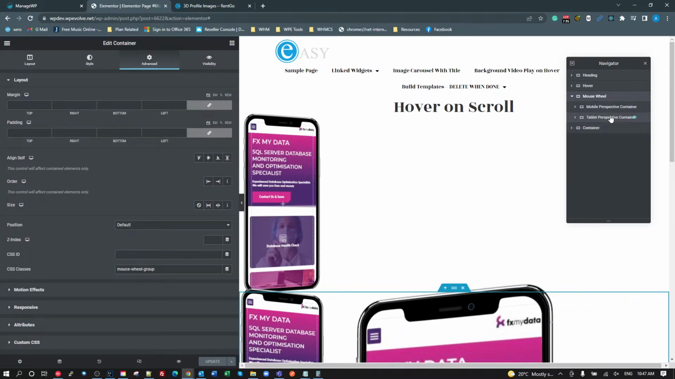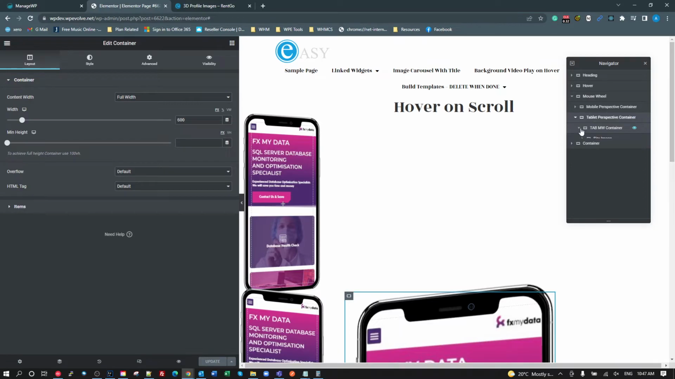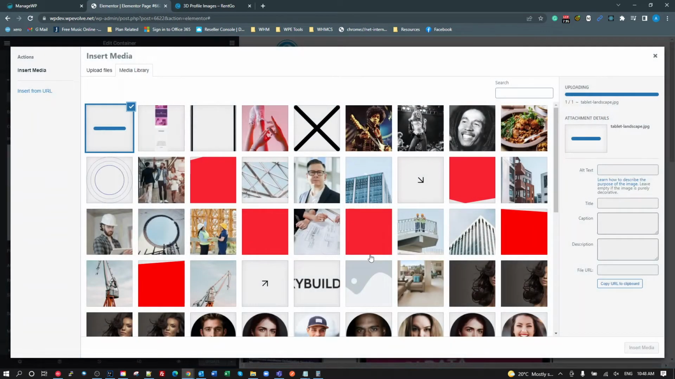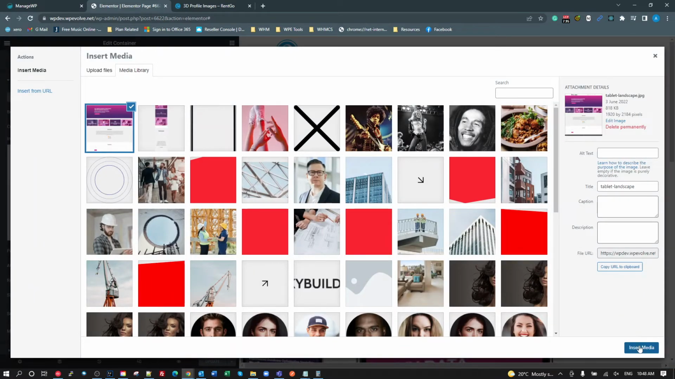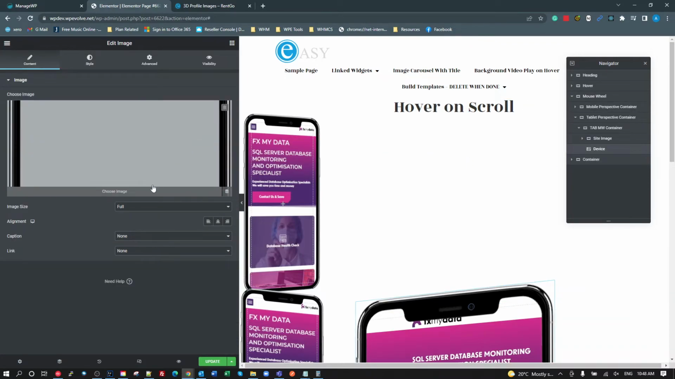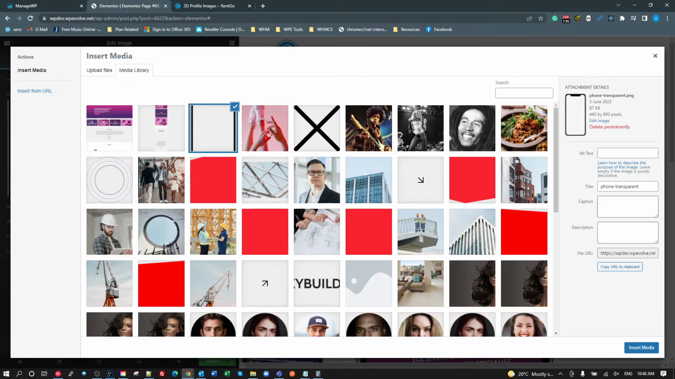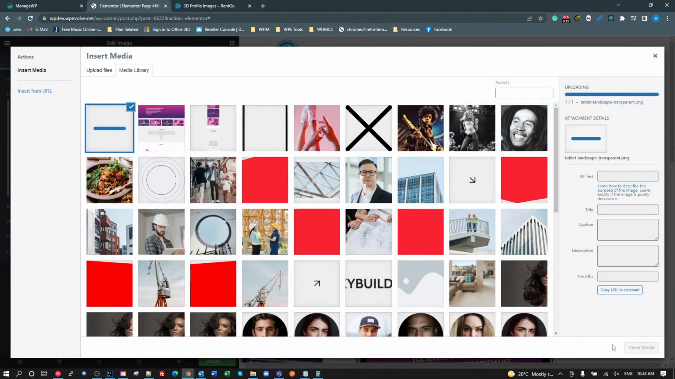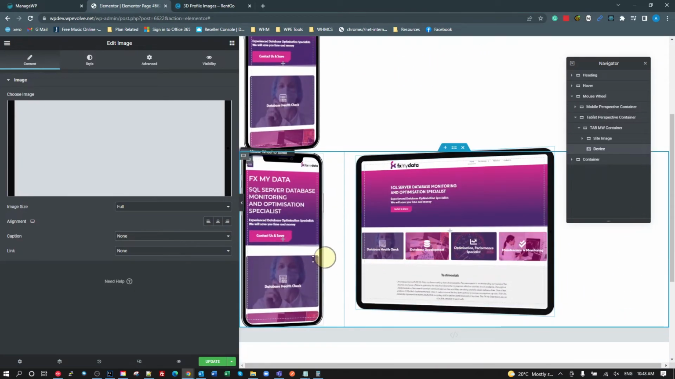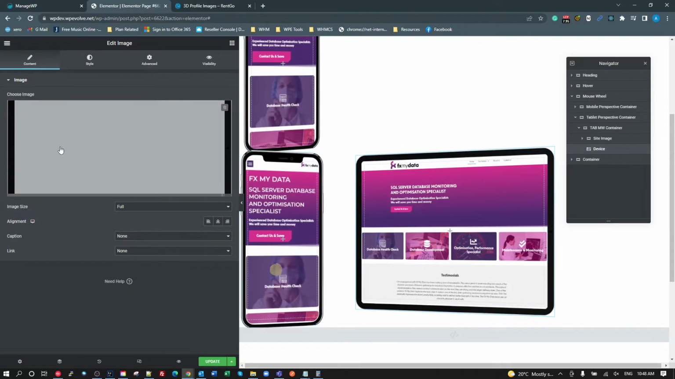I'm going to go back to my mouse wheel tablet and grab my site image. Our site image is going to be different to this. I'm just going to have a look for that. Maybe a second. The image I'm going to grab for that is my tablet image, site image. And then my device is going to be my tablet landscape device. I'm just going to drag that in. Insert that. And there we go. So we've got those two there.